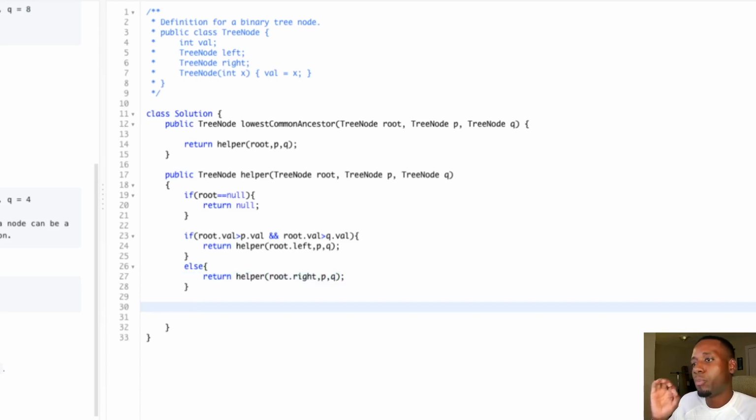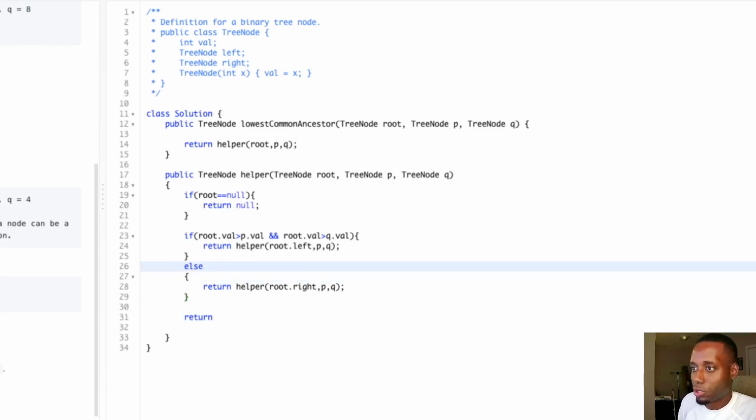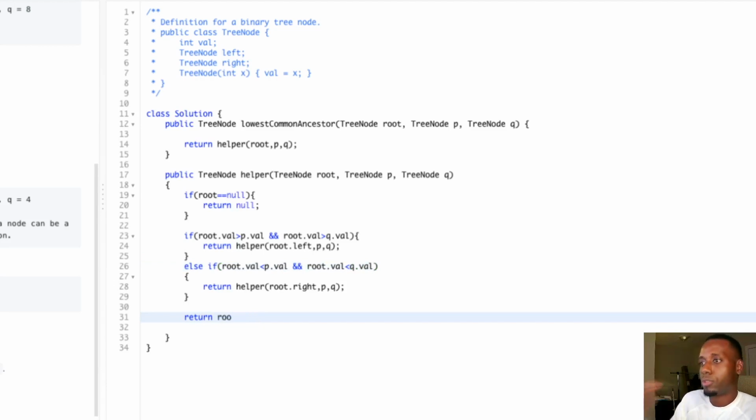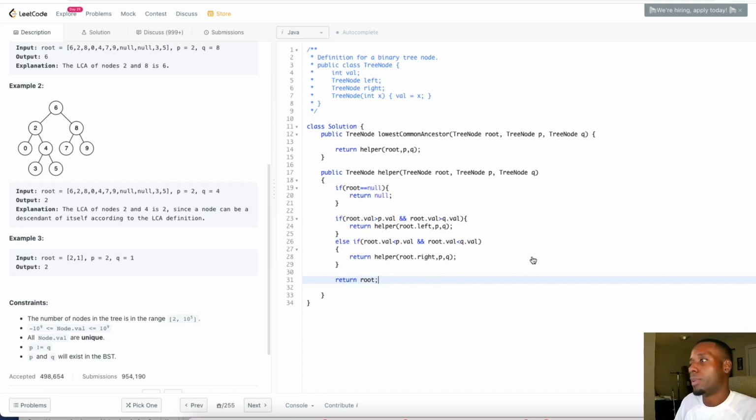At the node where they cannot both go to the same spot, either left or right, we return it. My bad, I think this needs to be an else if, actually. If root.val is less than p.val and root.val is also less than q.val, they both need to be valid. So if they cannot both go to the left side or both to the right side, then they end up branching out. The root that you're currently on is the lowest common ancestor.